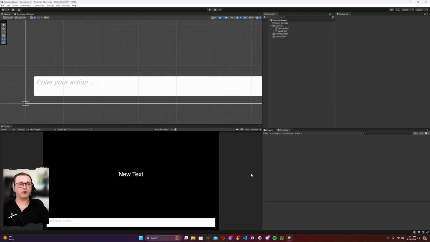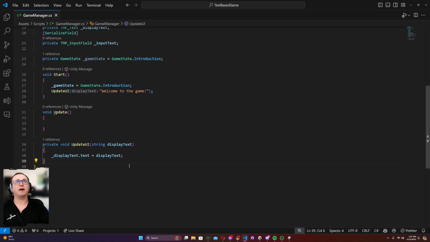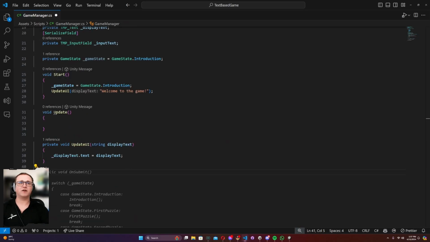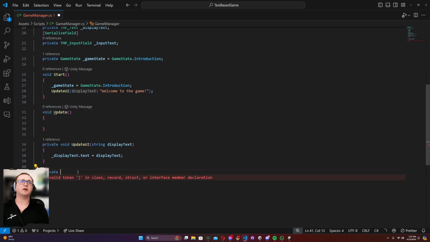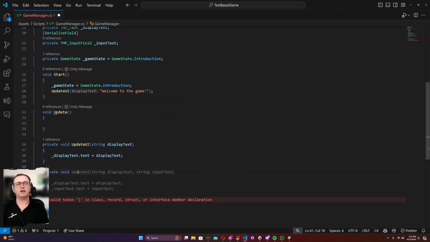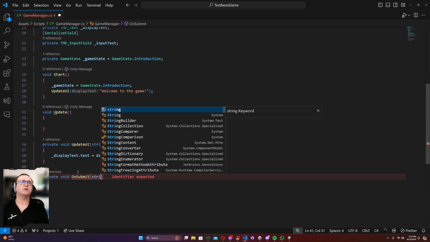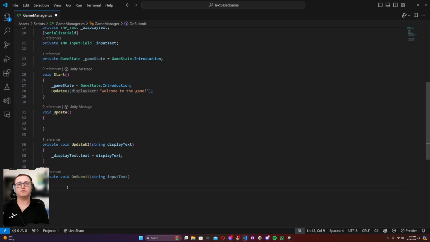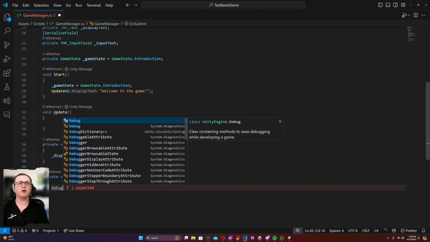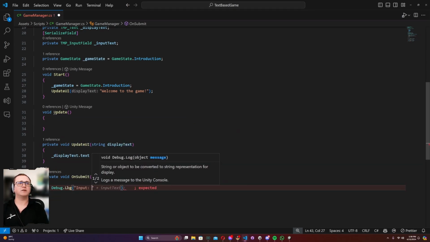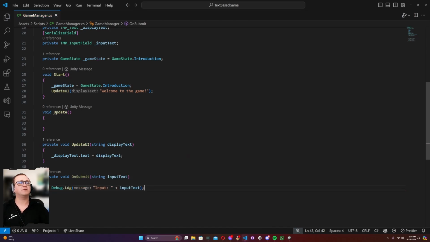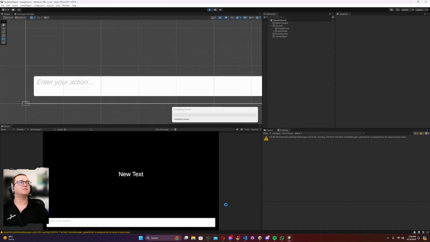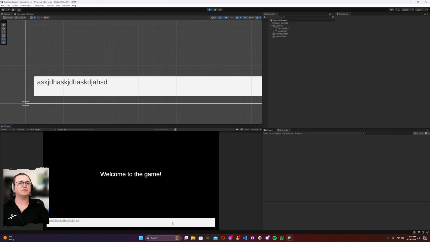The second thing that we need to do here is to read the text that we enter from our keyboard, right? So in order to do that, we are going to first of all get back in our script, and then write another function, also private and void, and let's call this one OnSubmit, and let's give it a string, input text. Now, just for testing purposes, I'm going to write here a debug.log, and then let's make it input and then display the input text. Save the script, back in Unity, I'm going to press play, and if I enter some things here and then press enter, nothing will happen.